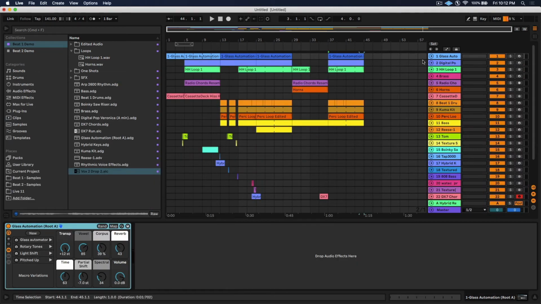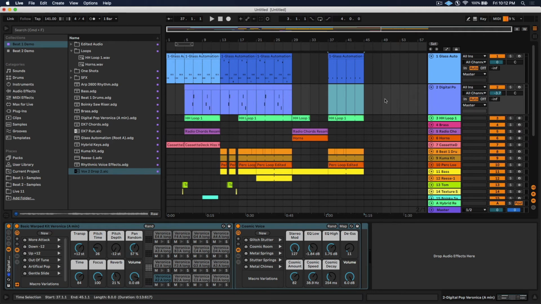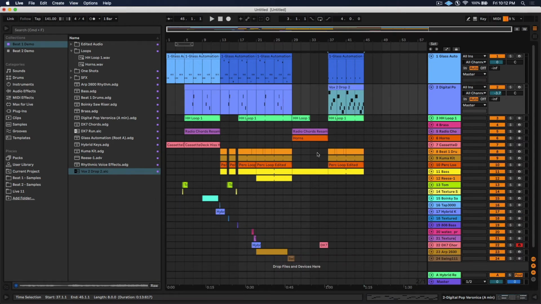And then for Vox 2, we're going to add a completely different pattern. And to save time, I'm going to use the one that I pre-made here. And let's hear how this sounds now all together.